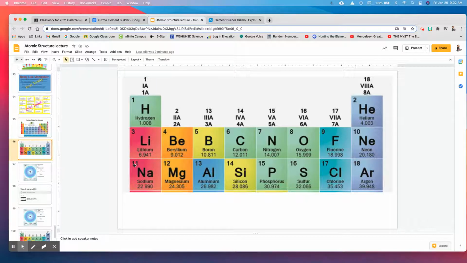Na, which is sodium, has 11 protons. Mg, which is 12, has 12 protons, etc. So the number at the top tells you how many protons to start with. These numbers up here tell you the group number. So you will be doing groups 1, 2, 13, 14, 15, 16, 17, and 18.